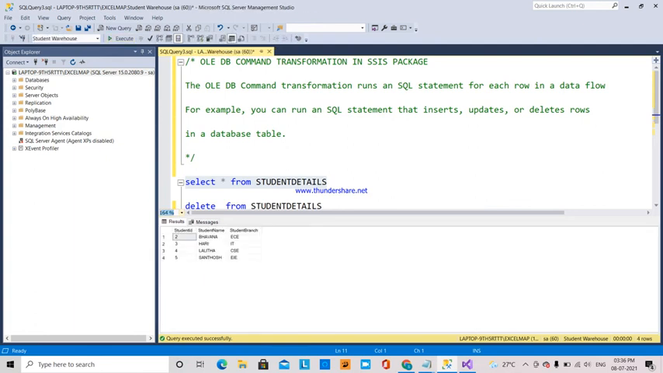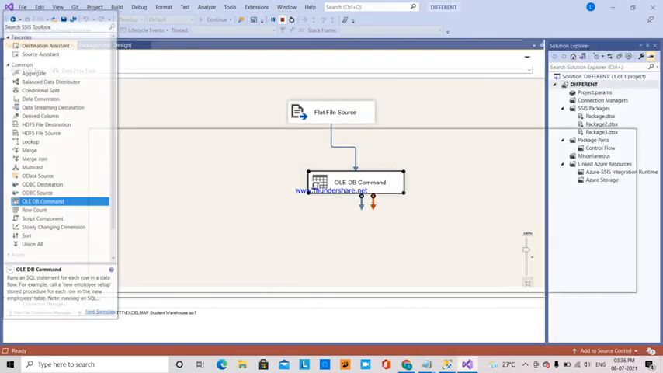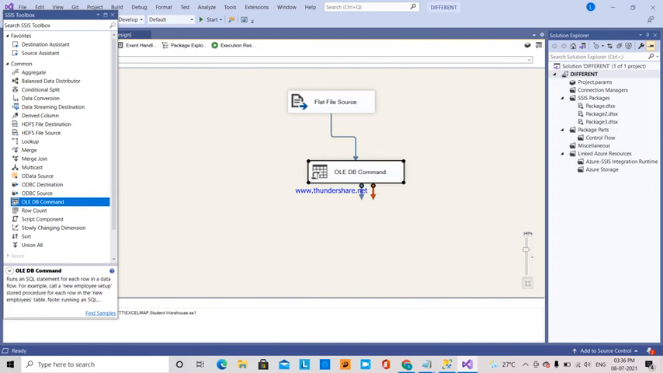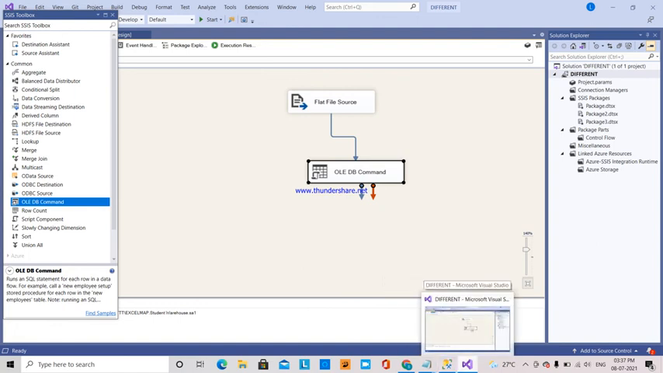So this is how, at runtime while transferring the data, it takes each row, connects to the OLEDB connection, and then deletes that particular table data. That is how this OLEDB Command is used.